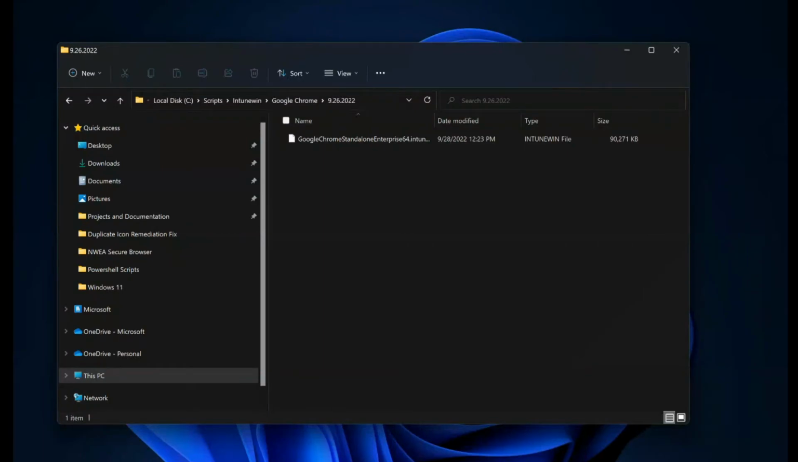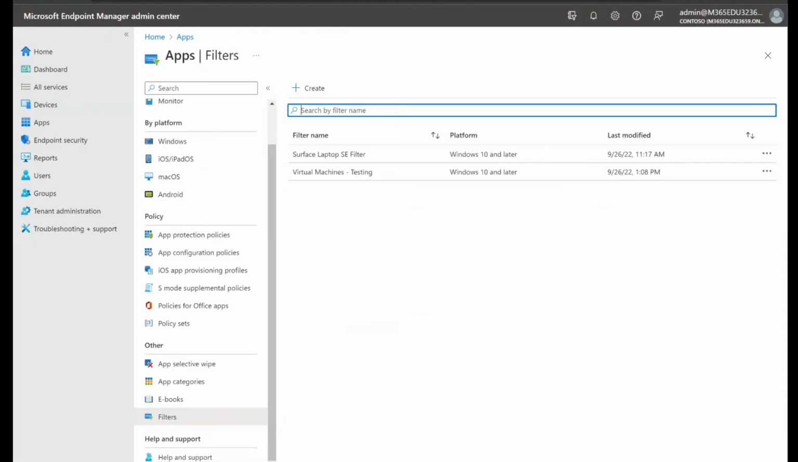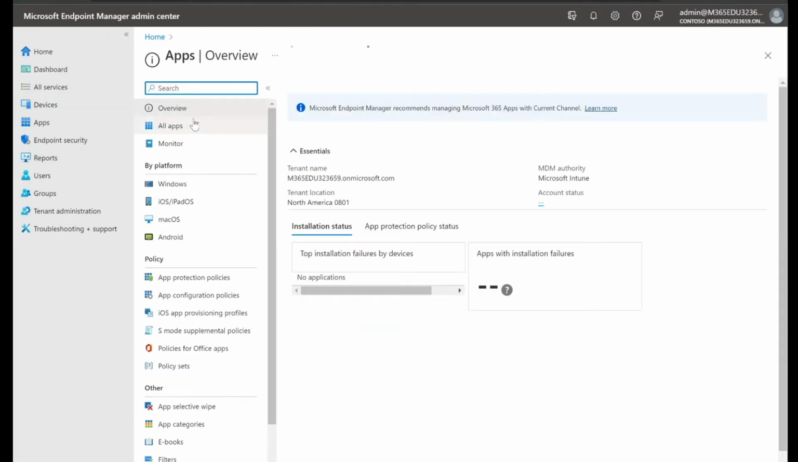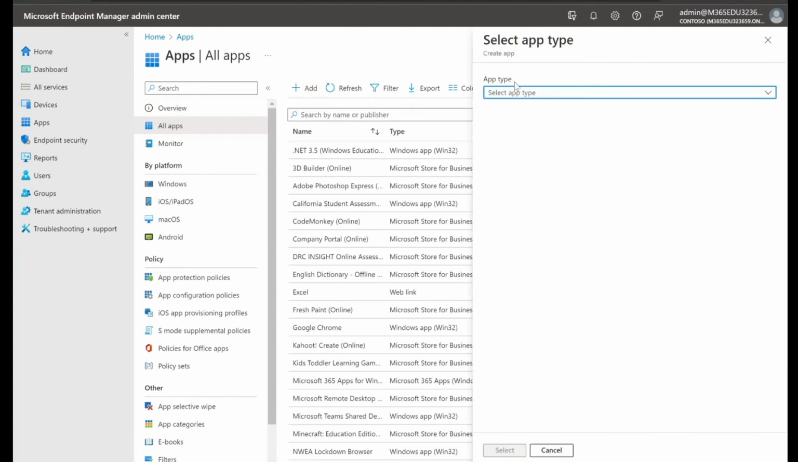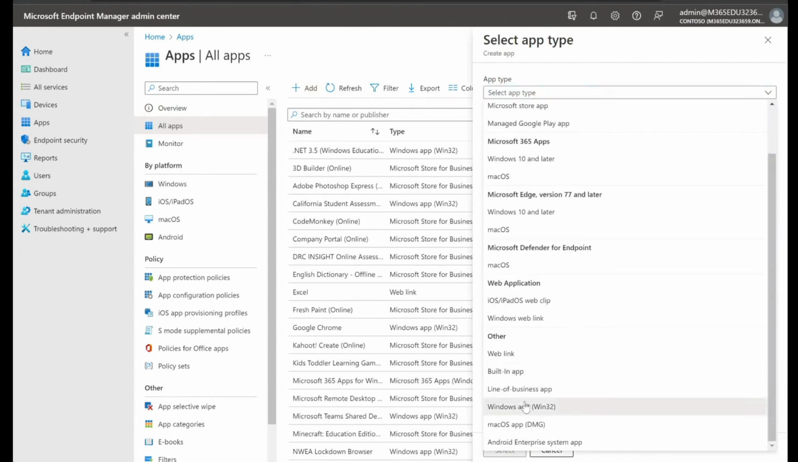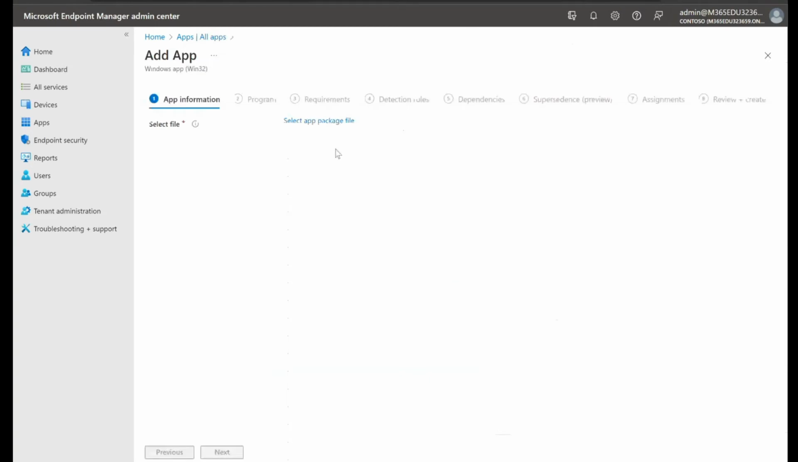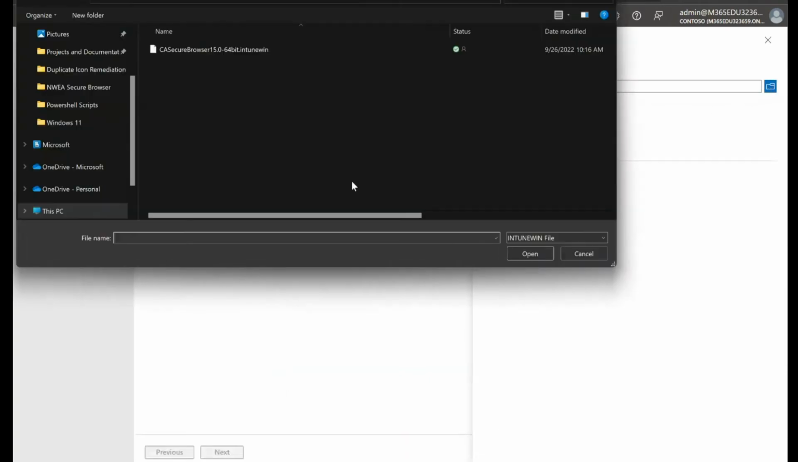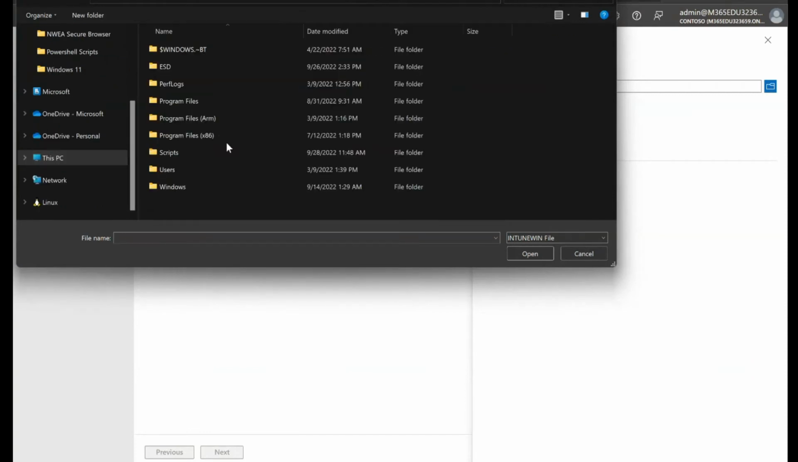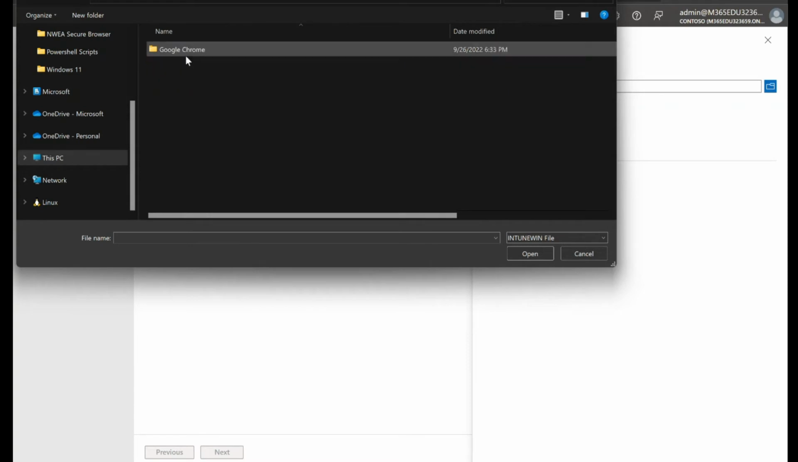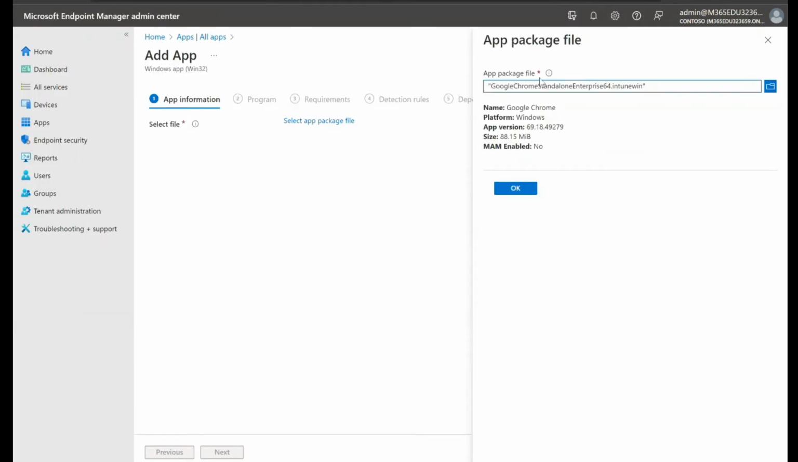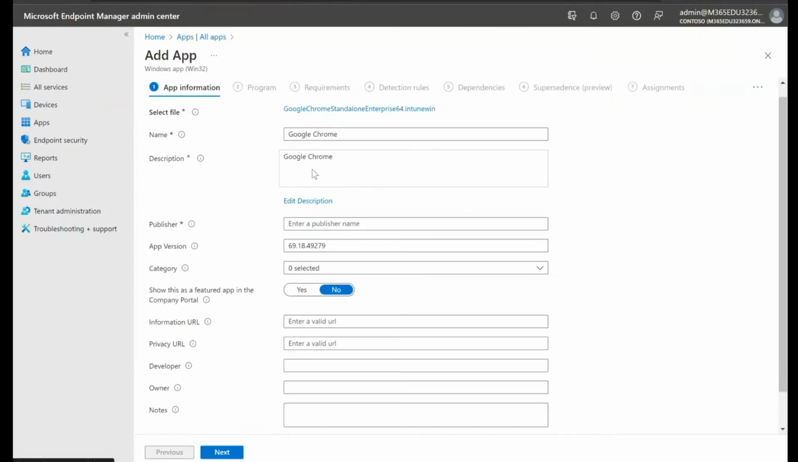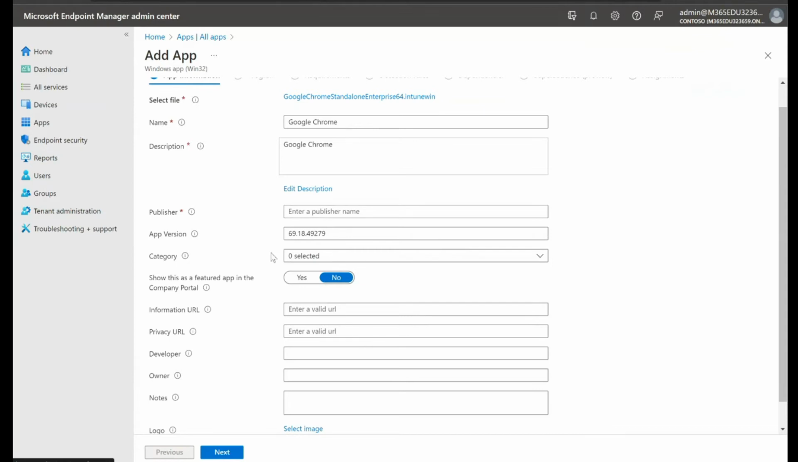So from here, we're going to go into our Intune console. And we're going to go into our apps, all apps, add, and we're going to select Win32. Then from here, we're going to select our application package. We're going to point it to that one that we had before. Now it recognizes the file. It's accepting it because it's telling us all the information. And now here's where we're going to fill in all the information about that application.